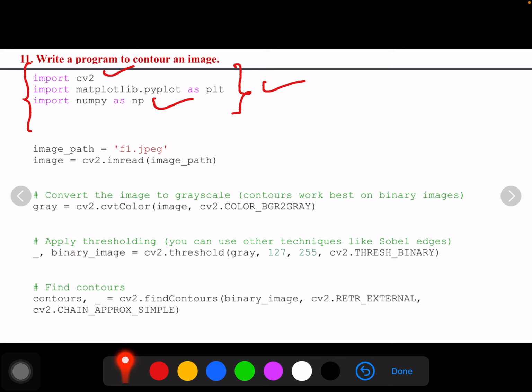Then the actual major function is here. You need to find the contours. For finding the contours, you need to use a built-in function called findContours.